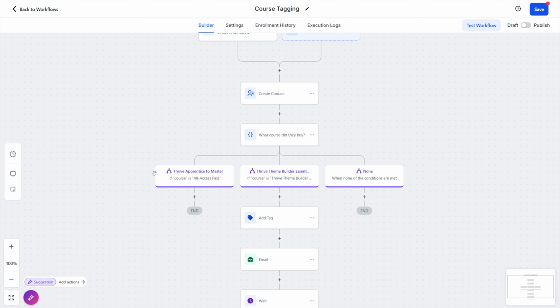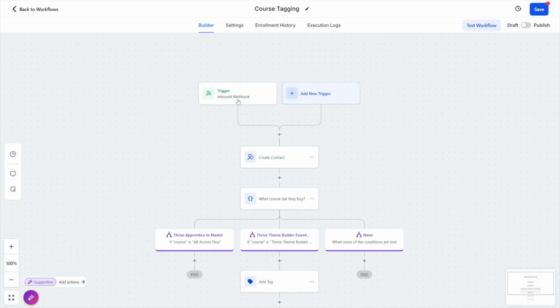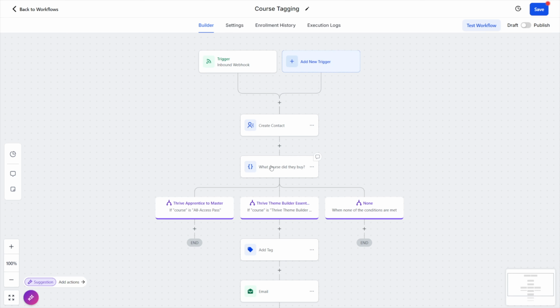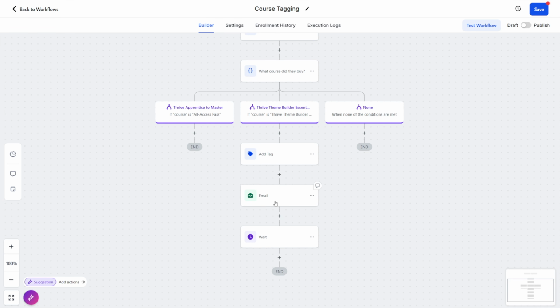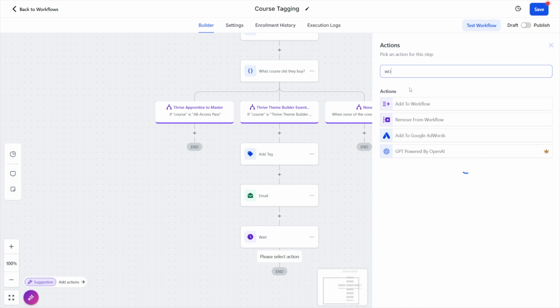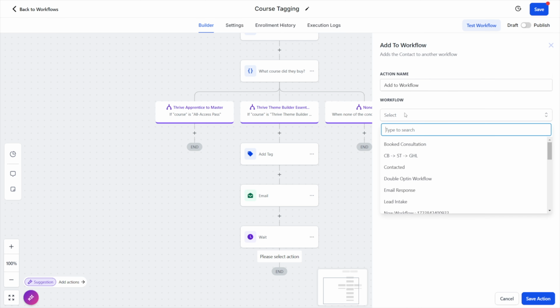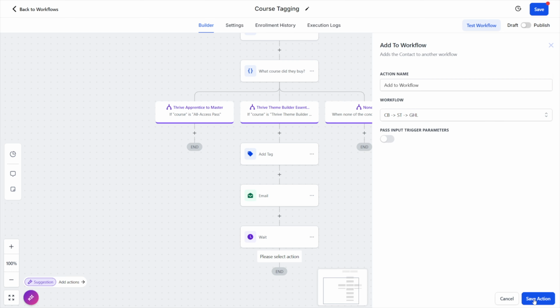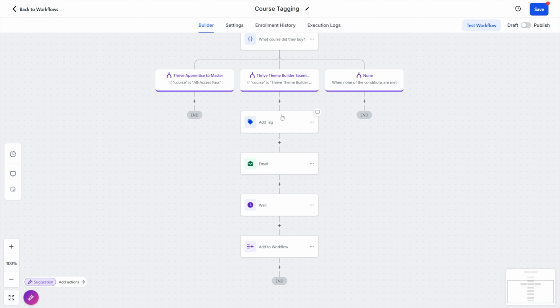And this is actually applicable to more than just course or product sales. You could do this for lead magnets, so that you would say lead magnet comes in, make sure you create the user. Which lead magnet did they get? Lead magnet A, lead magnet B, C, D, etc. And then you can just say, okay, great, tag them for that lead magnet, send them the email to fulfill it, maybe then add them to my newsletter, or you could add them to a different workflow. So you could say add to another workflow, maybe to this workflow, for example. Save action. And now after they go through this lead magnet onboarding process, I can send them over to another workflow.